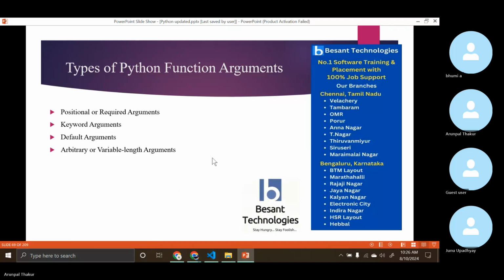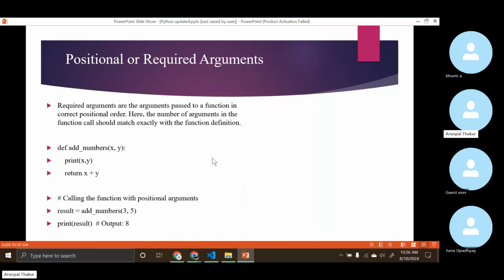So there are types of arguments. Arguments, what are they? Which we pass in the function call. So there are different ways I will give input. Yes or no? Those are the ways we are going to learn. There are 5 types. Here I mentioned 4. Forgot to mention the fifth one, but it is there in the slide. Now see, first one is positional argument.